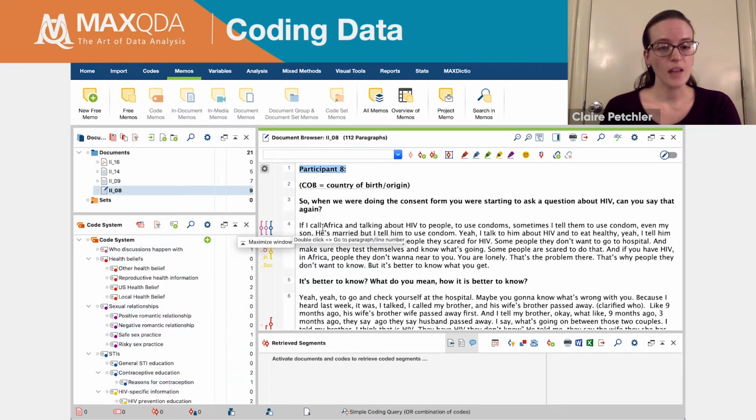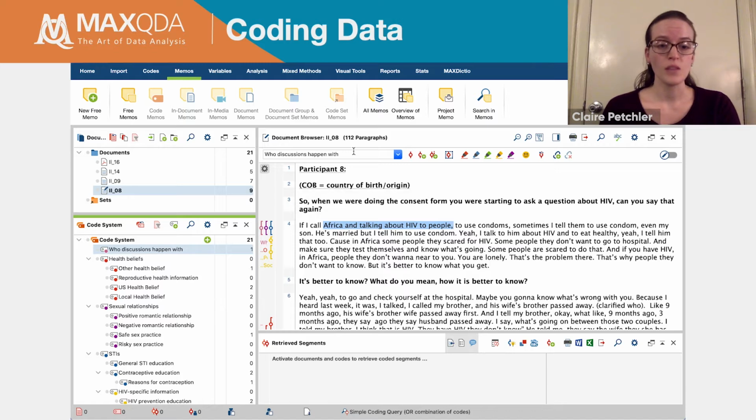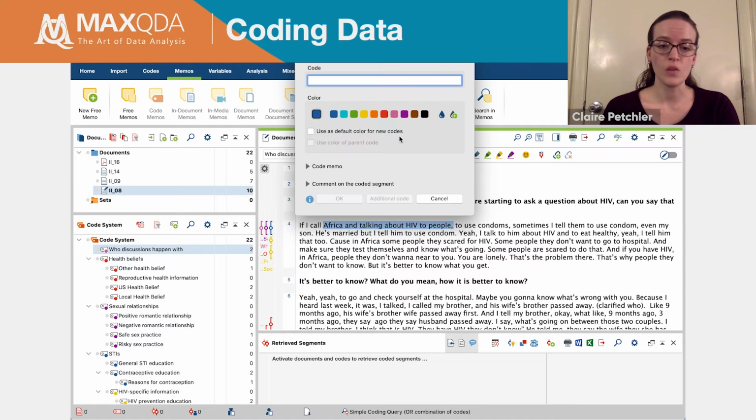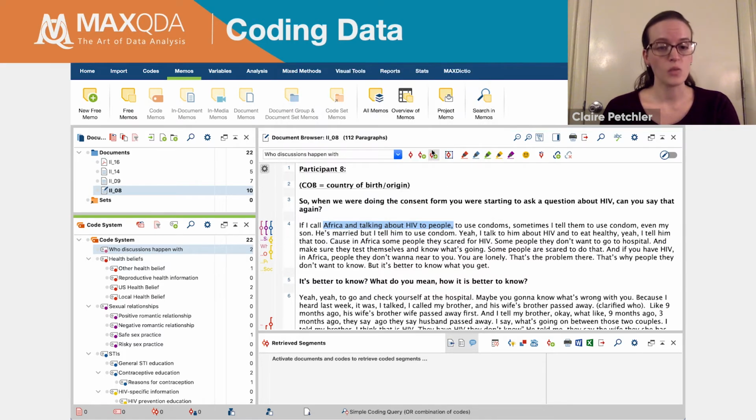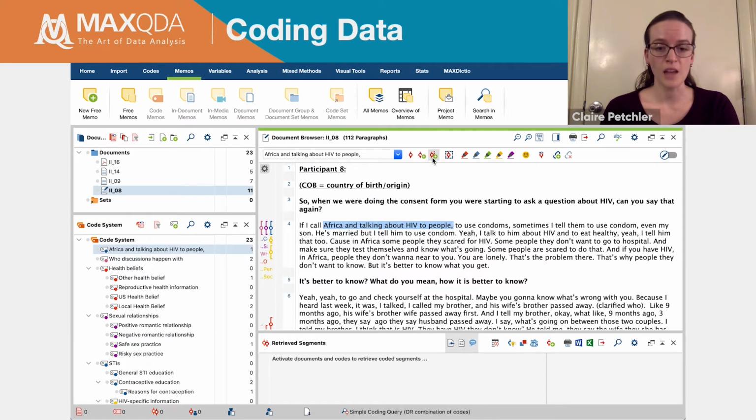You can select a phrase or a sentence by highlighting the words, and then select a code from the drop-down box. If you want to add a brand new code, press this icon and type in your code. Or if you wanted to code in vivo, select this icon, which transforms the highlighted text into new code on the left code system box.